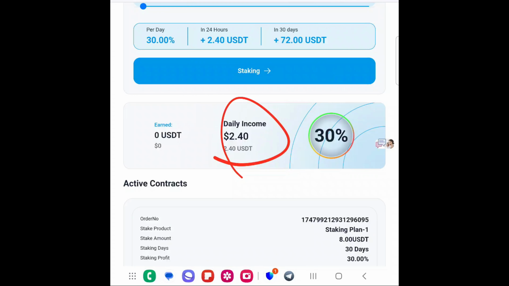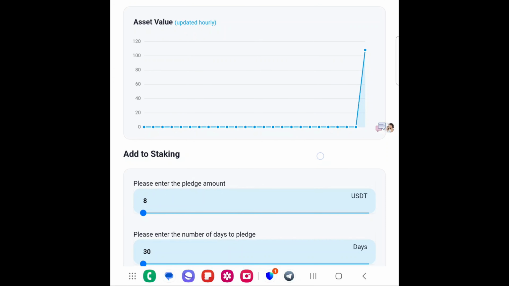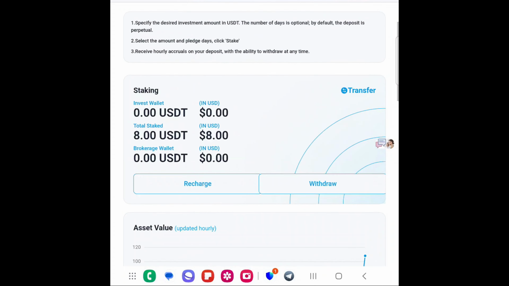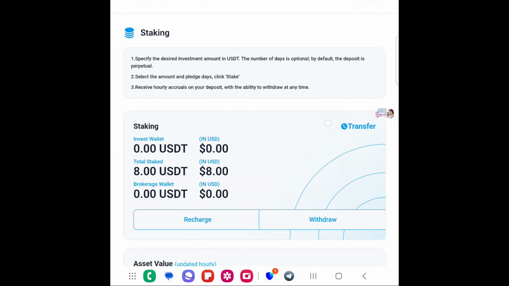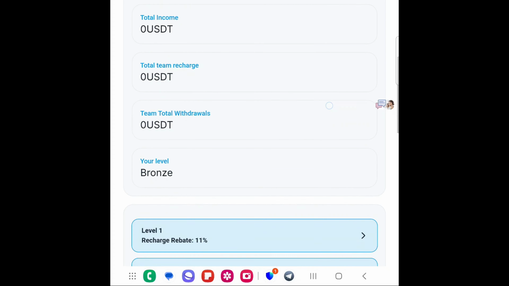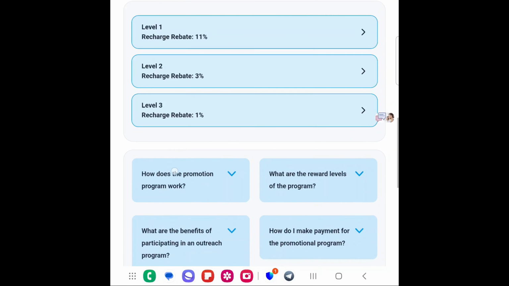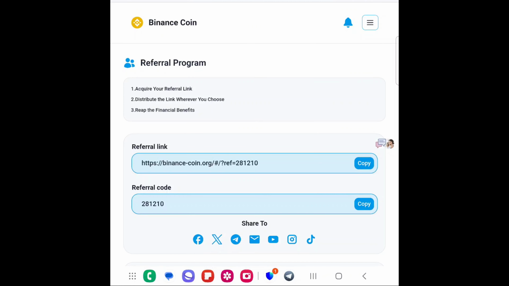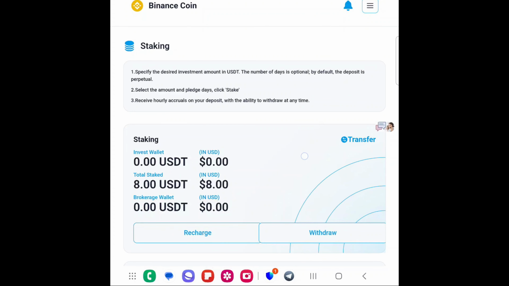You can recharge as many times as you want, and it is actually a new project, and the possibility of you making money from this project is actually high. So you can also click on the referral program here. They have about a 3-level referral program offering you 11% on level 1, 3% on level 2, and 1% on level 3. So just copy your link, share it to your friends on social media platforms, and you earn money when they join. Okay, so that should be all for this video.